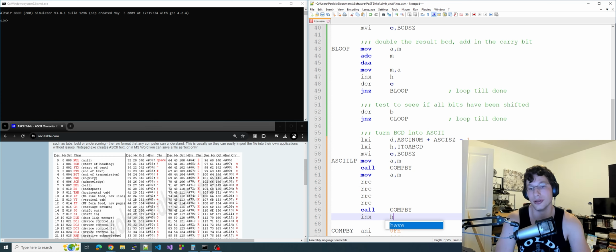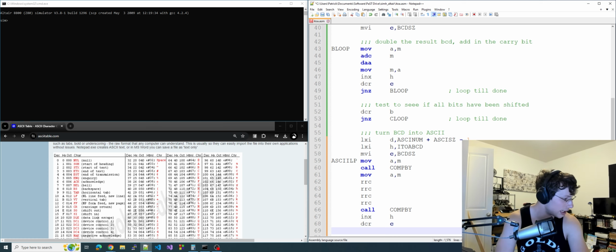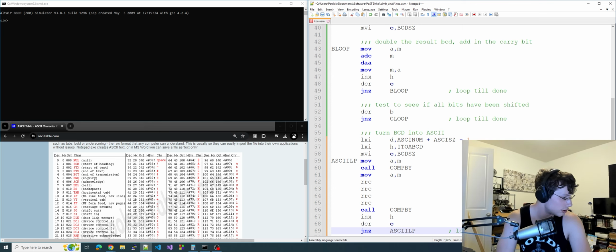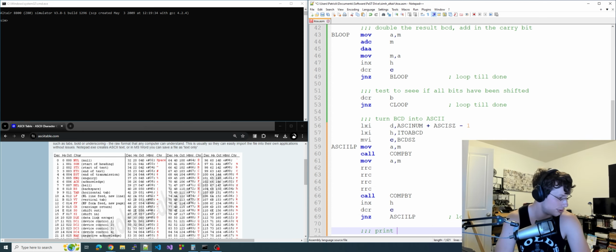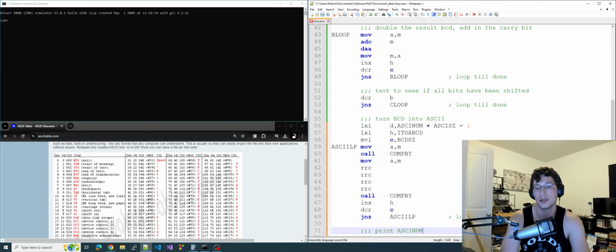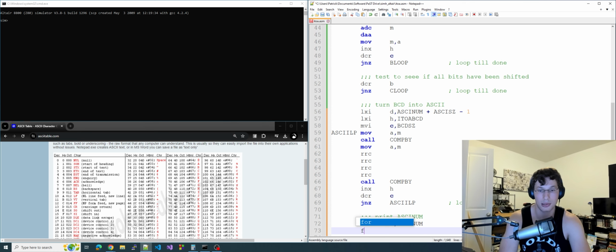Next, I will increment my HL pointer. I will decrement the C counter, and I will jump until done. Okay, and then print ASCII num. LXI D ASCII num.